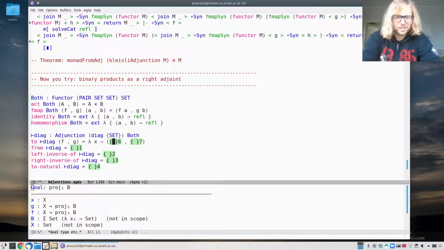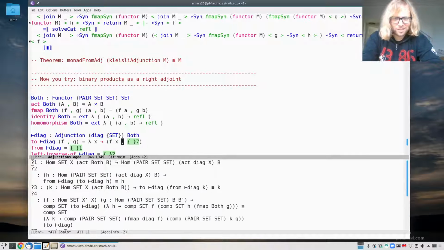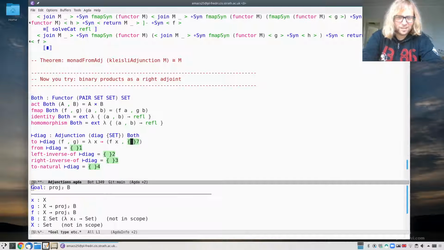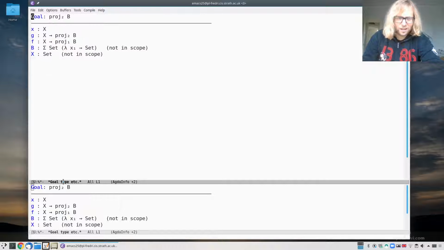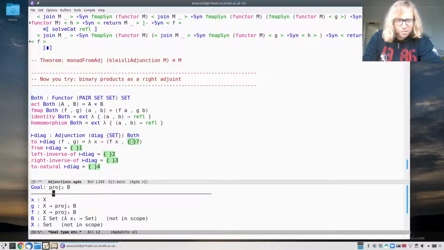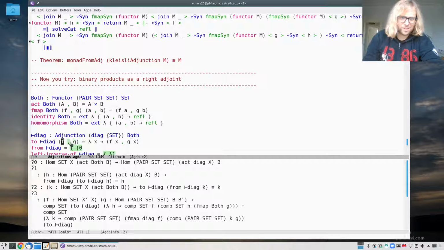Okay, and then here we need something which is in the output type of F. So I think we can use F applied to X here. And here we need something which is in the output type of G, so we can use G of X here. So that's one way. So we were given an F and a G, and then we made a morphism in the other direction. So let's see if we can go the other way.